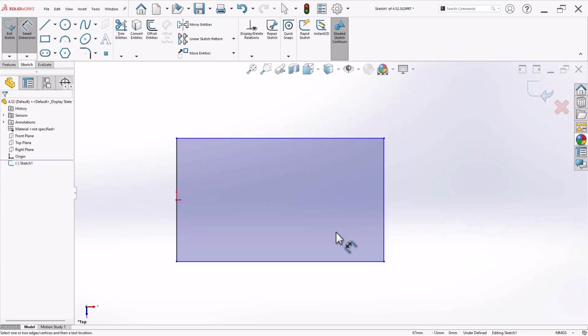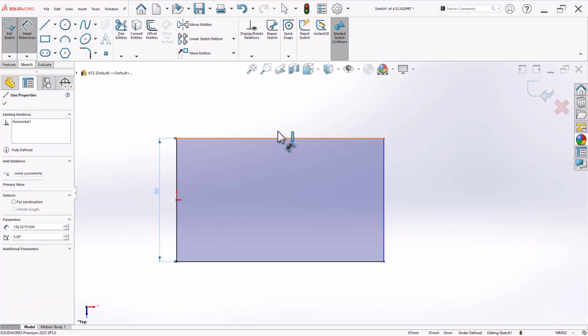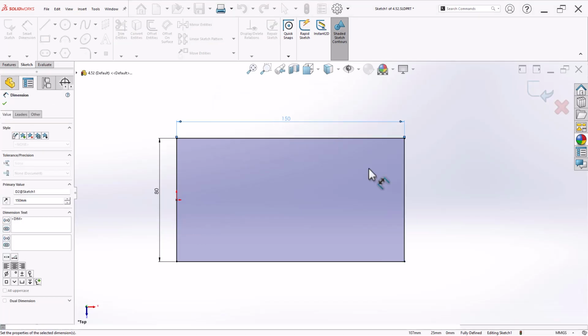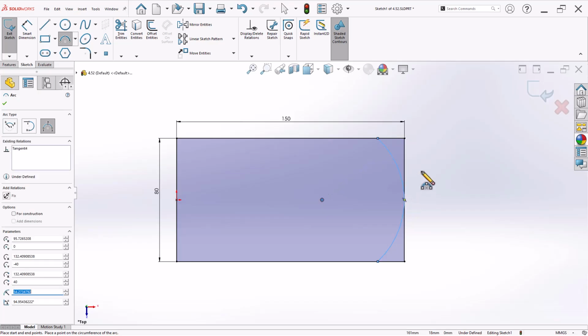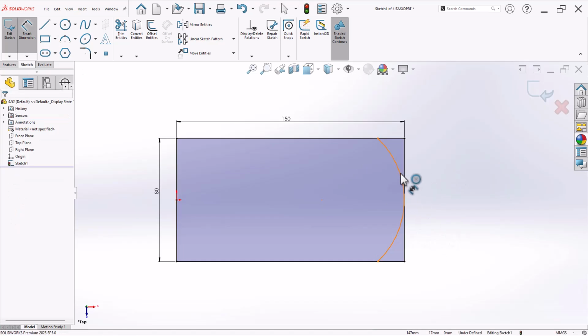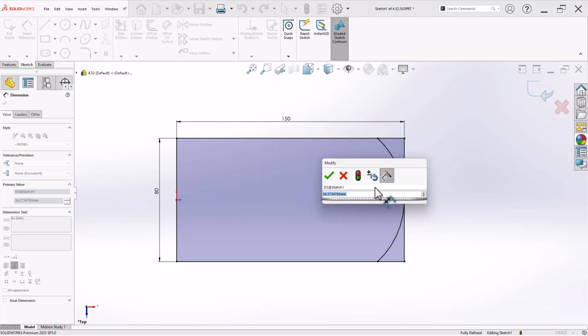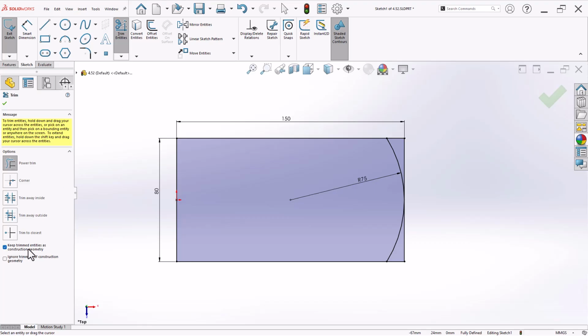Now let's apply dimensions. So this is 80. This is 150. Now let's use 3-point arc. 1, 2, and 3. Now make sure these endpoints are vertically aligned. And the radius is 75. Now let's trim, and please use this option, keep trim entities as construction geometry, so that we can maintain these dimensions reference.